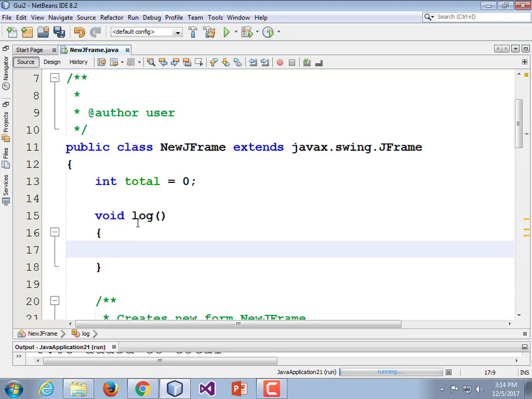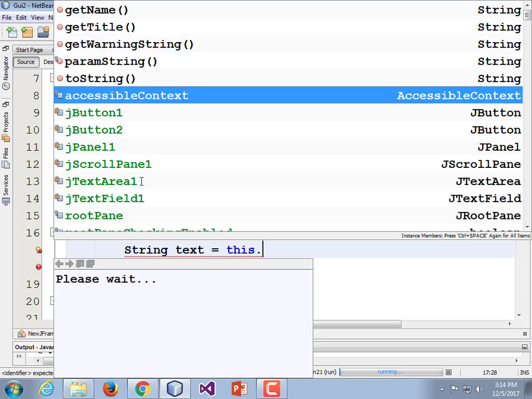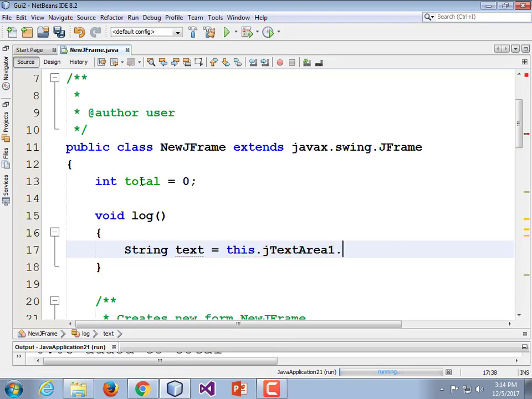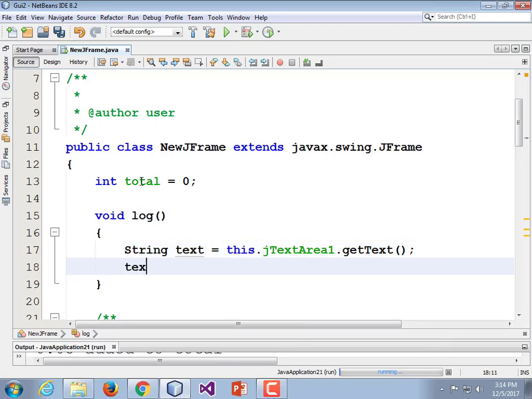We need to extract the text from the text area, convert the total to a string and add it to it. So again, String text is equal to this.jTextArea1.getText(). Great. Now let's add our new total to it. text equals, or text plus equals the total plus a backslash n, like that.